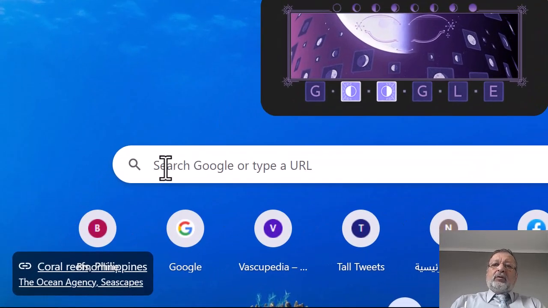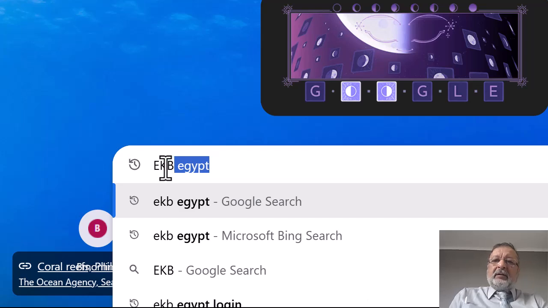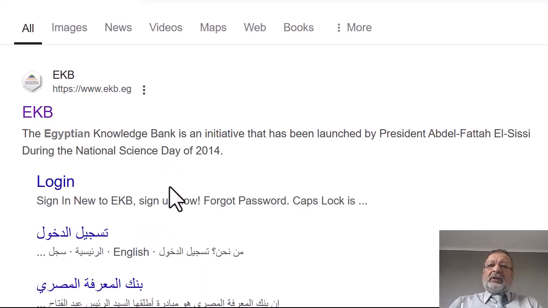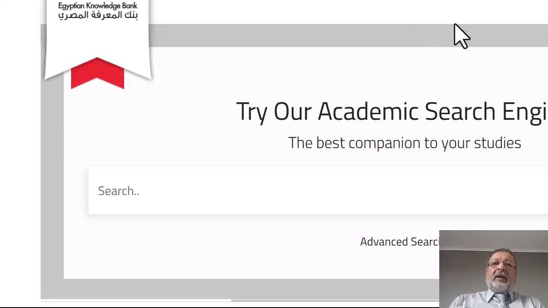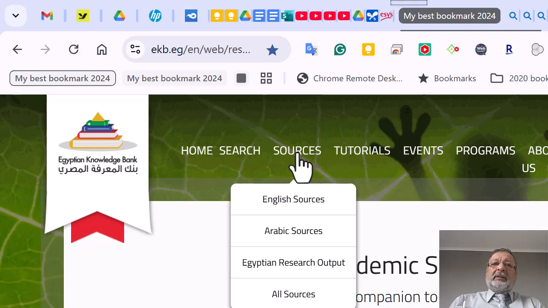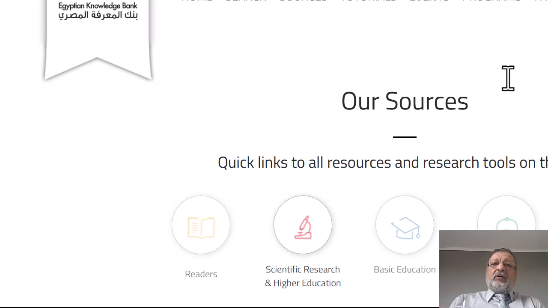Number one, you need to go to Google search and get data for your topic. EKB, the Egyptian Knowledge Bank, is one of the very good sources of knowledge. Here you log in with the Egyptian Knowledge Bank. Usually it is very easy to create an account. After creating the account, you go into sources and select all sources, and here it will collect for you all sources.